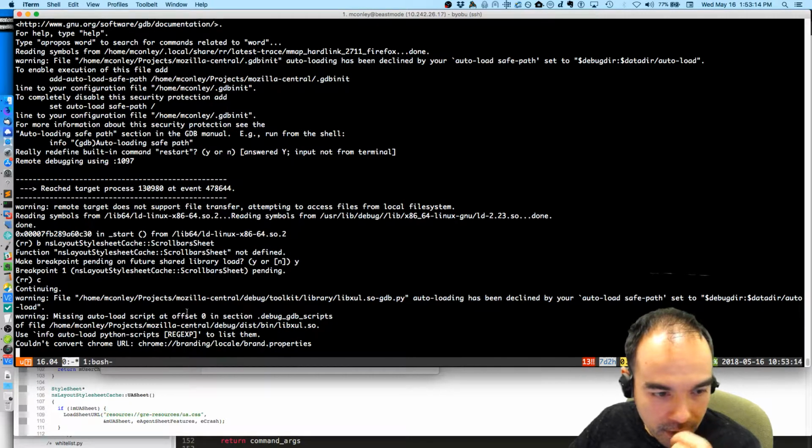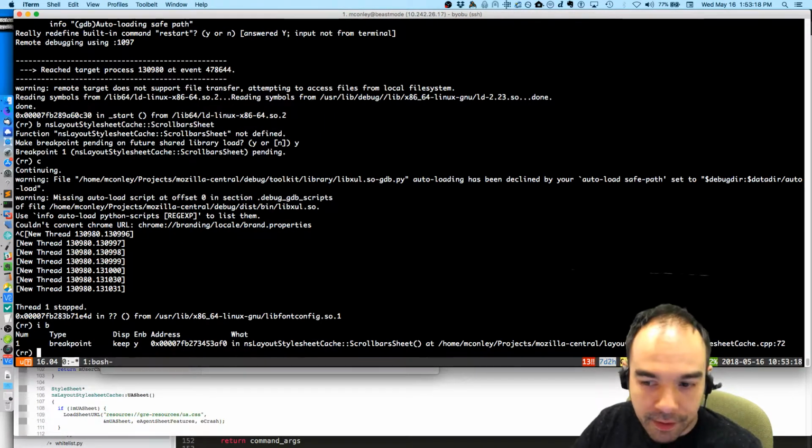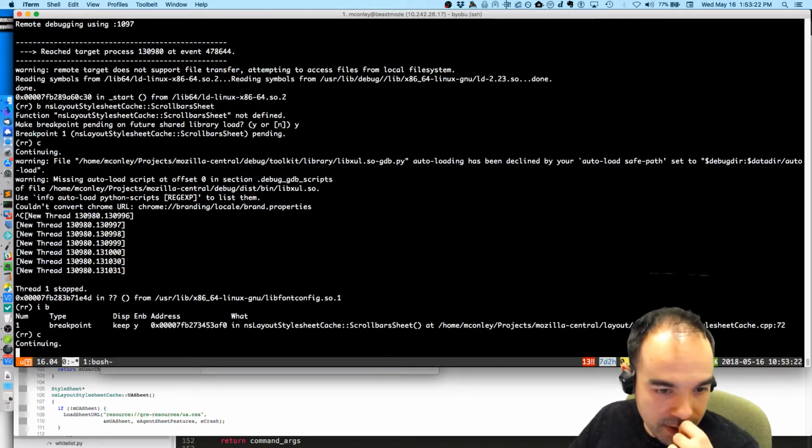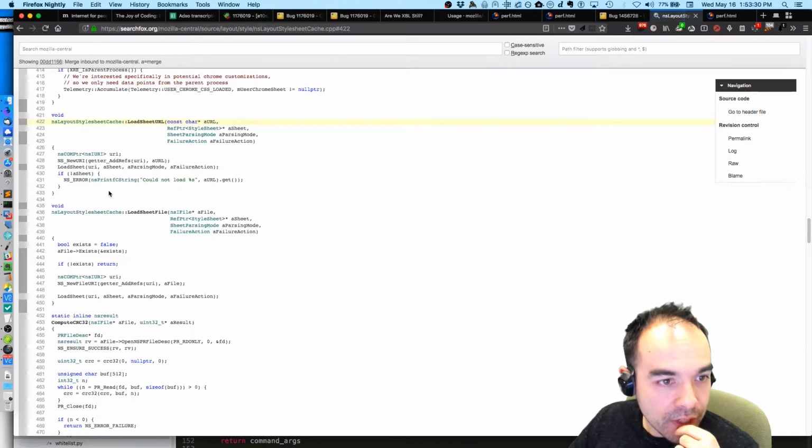Okay, I'm going to pause for a sec. Did they find? Yeah, they found. Good. It was able to find the address for the breakpoint, so it's registered. That's good. So let's take a look at this load sheet URL thing.